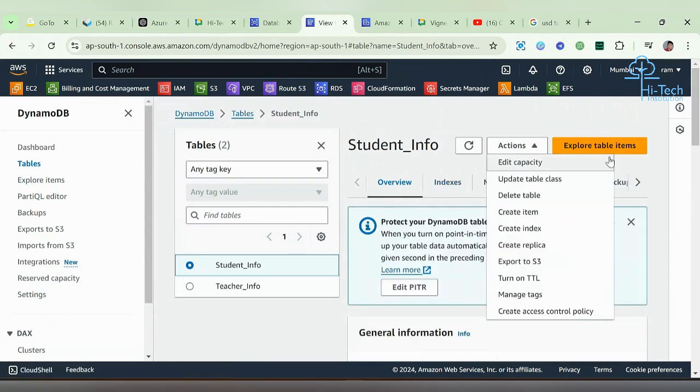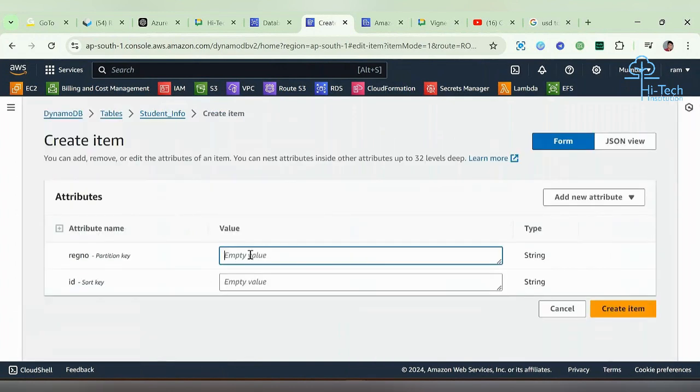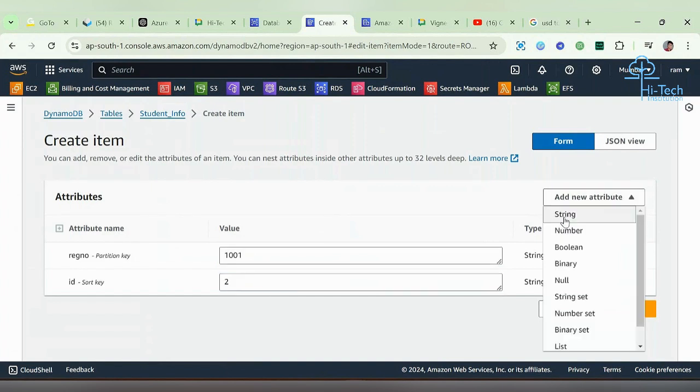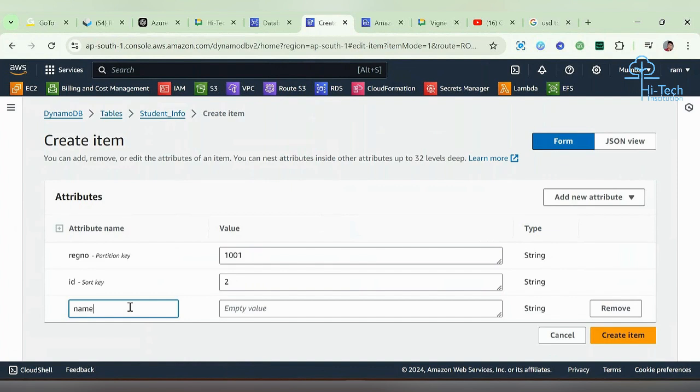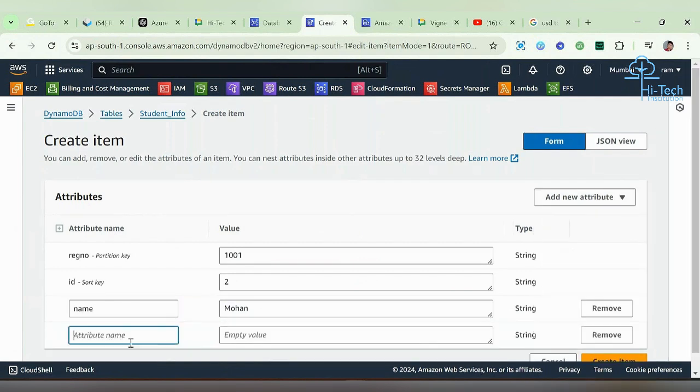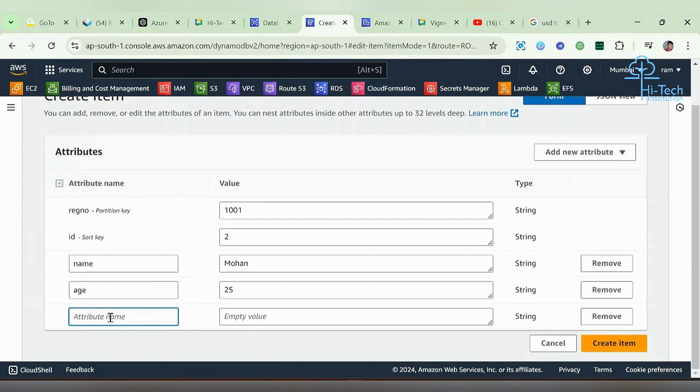So now I'm going to create one more item. This time 1001, ID is 2, and I'm adding the name, which is Mohan, and his age is 25, and his phone number is this. Okay, so this is his number.